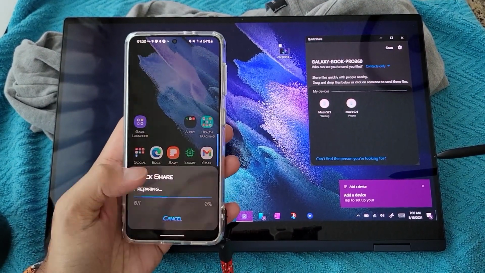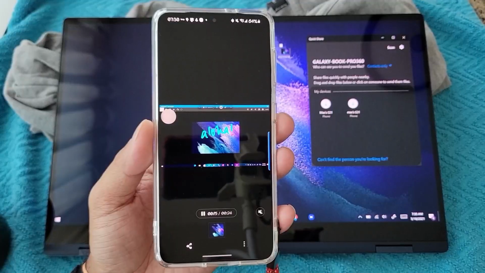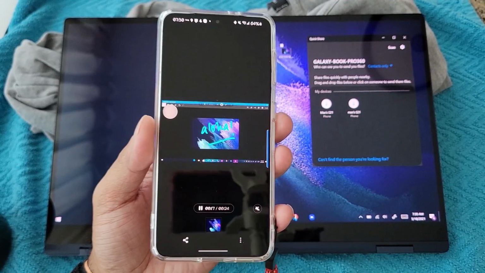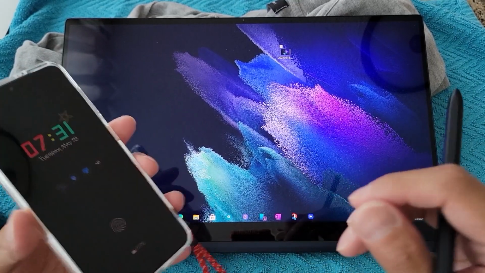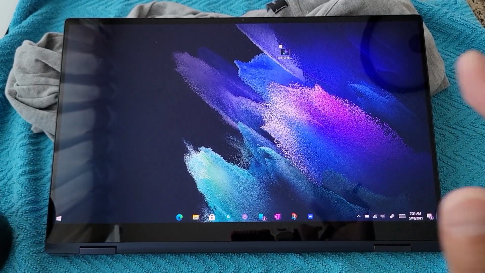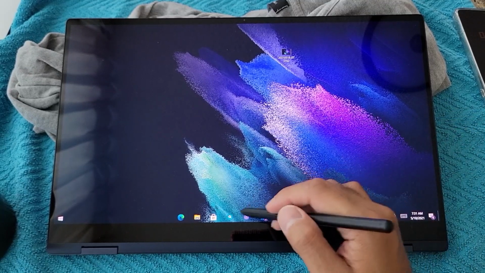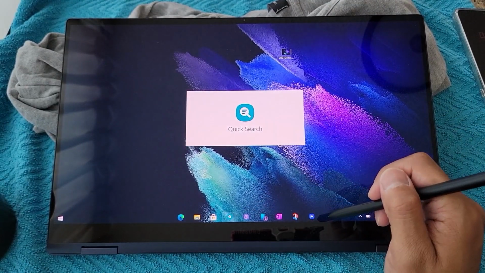Then I'll get a pop-up. And here we have our video right on our phone. It's been really fun just to send files and not having to use a thumb drive or email myself something, so really cool. Alright, let's try out the next Samsung app, and they have this app called Quick Search.